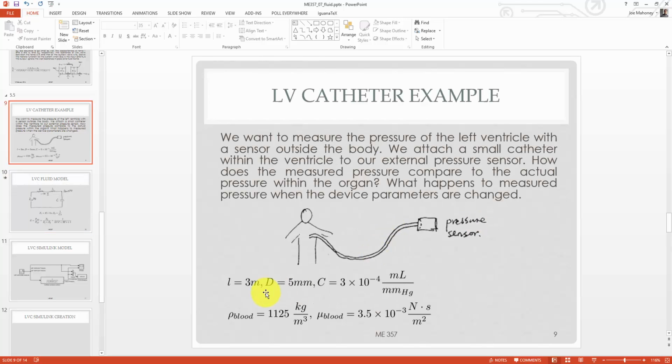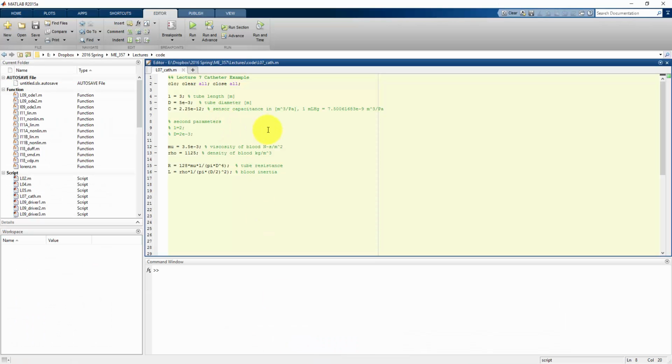So if we go back to our original design here, kind of picking these numbers out of thin air, I'll go into Matlab first. All right, so this file is already created, so I put in my value for the length of the tube, the diameter of the tube, and the capacitance of the pressure sensor. I put everything here in base units, so meters for the length and the diameter. And the capacitance was given in milliliters per millimeter of mercury. I need to convert that to meters cubed per Pascal.